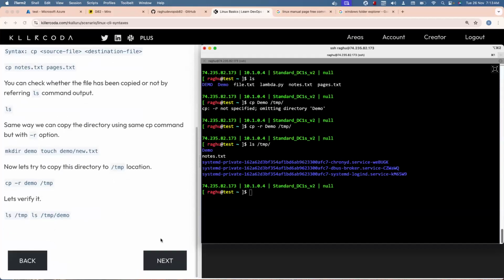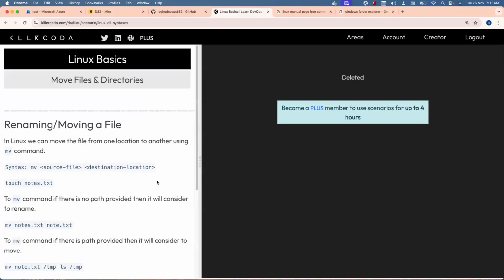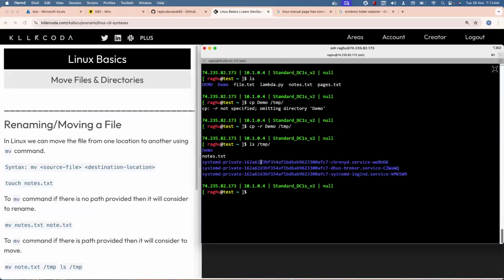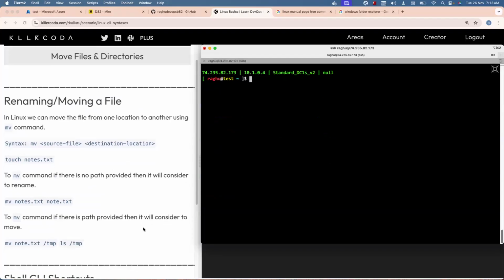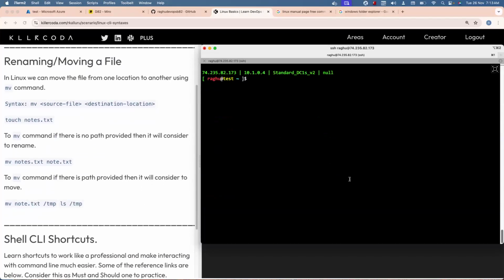All right. The next is renaming or moving a file. In Linux, if you want to move a file from one location to another, or also rename it, a single command will help you. That is the mv command.